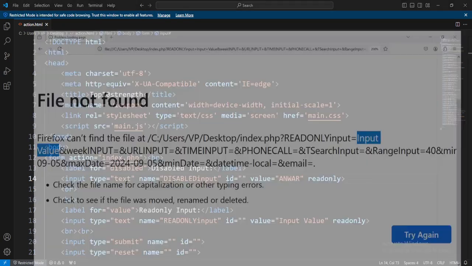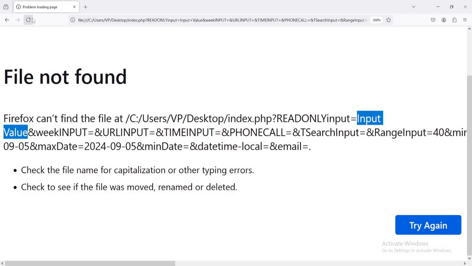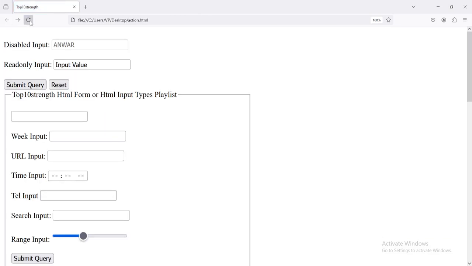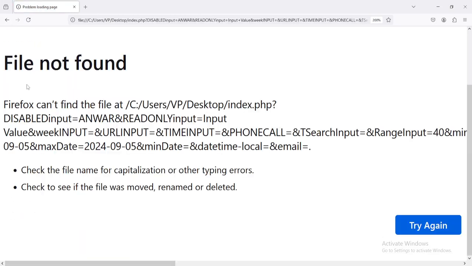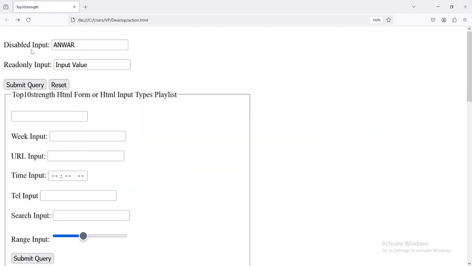You can check our previous tutorial to know much better about read only also. I will discuss it. Let's submit, the both will come now. Can you see disabled input we are taking anwar, right? The read only input we are taking input value. So I hope with this little tutorial you should understand this very clearly now. The disabled will not be able to enter the server. The read only will be able to enter the server.